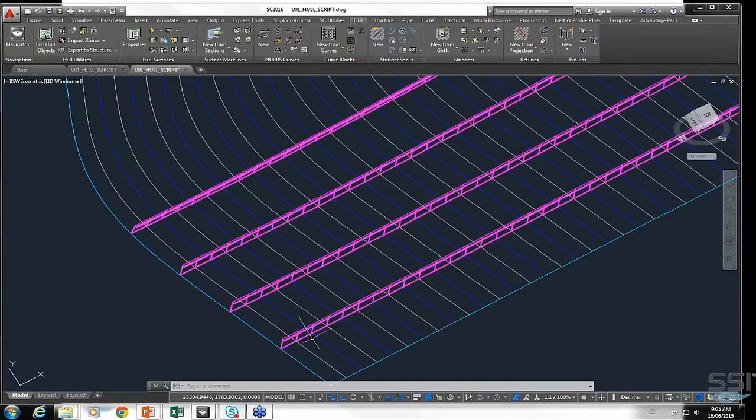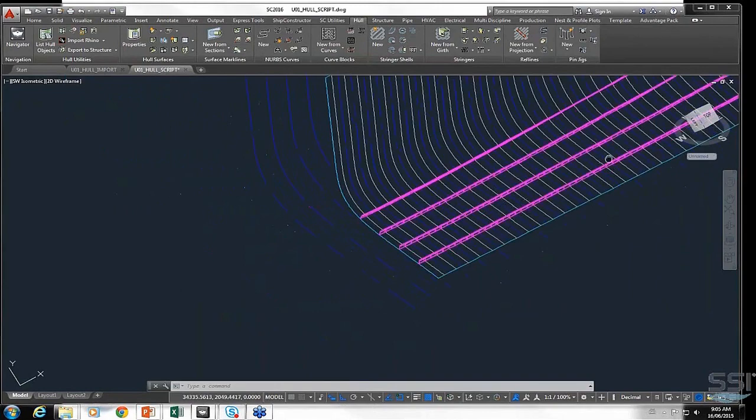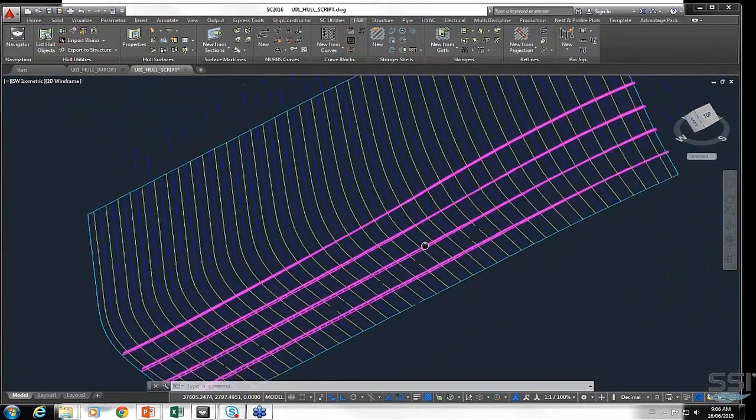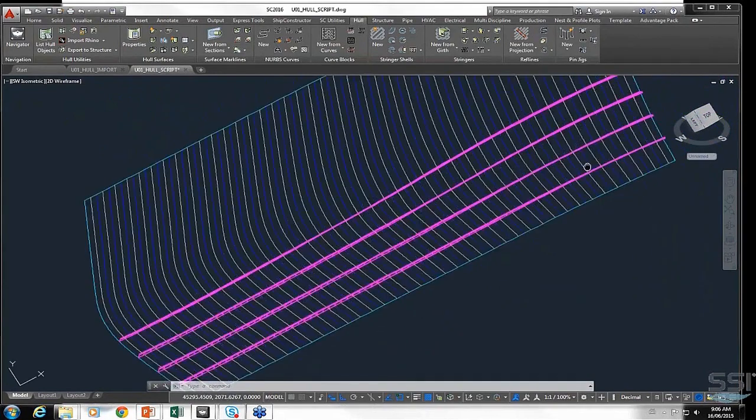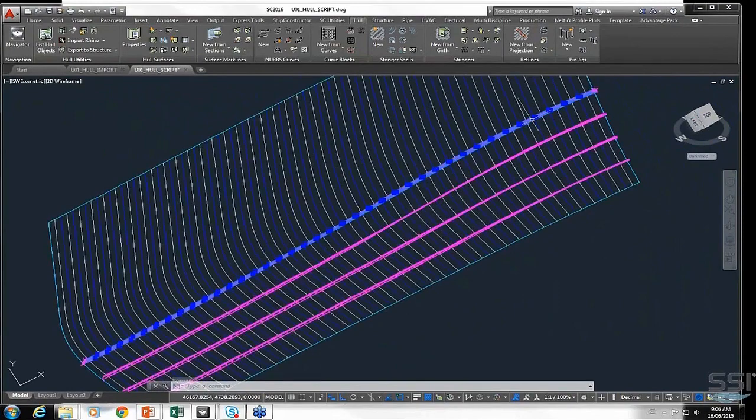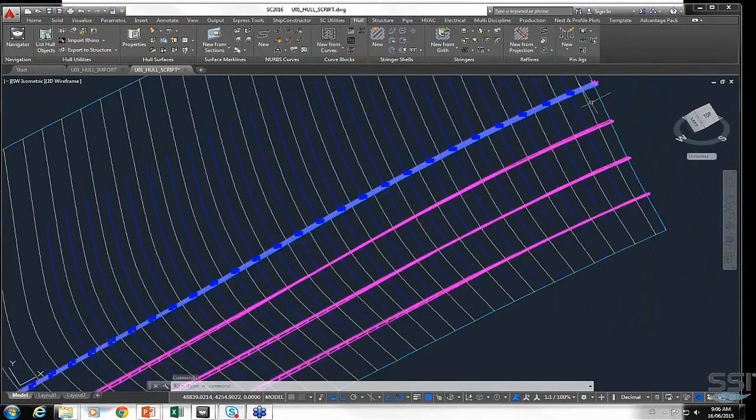So we have stringers. They're not twisted. I know they're called twisted, but they aren't twisted yet. So let's twist one of them. Let's twist the top one because it'll be the most interesting. Let's zoom in on it again.